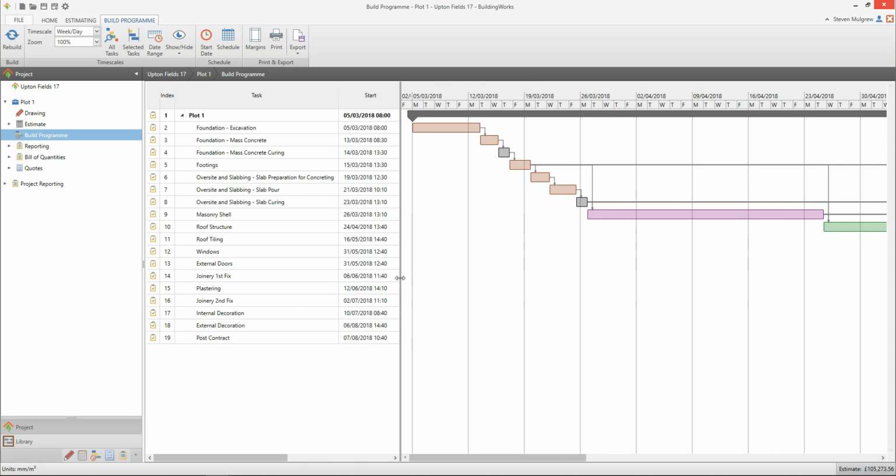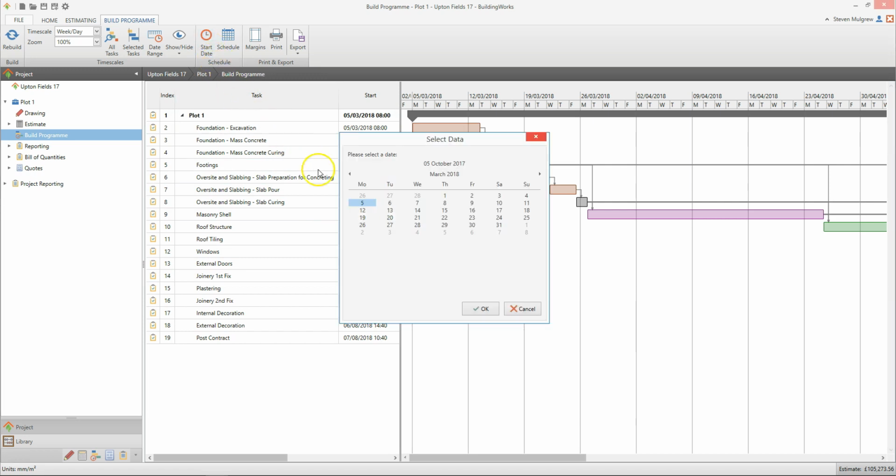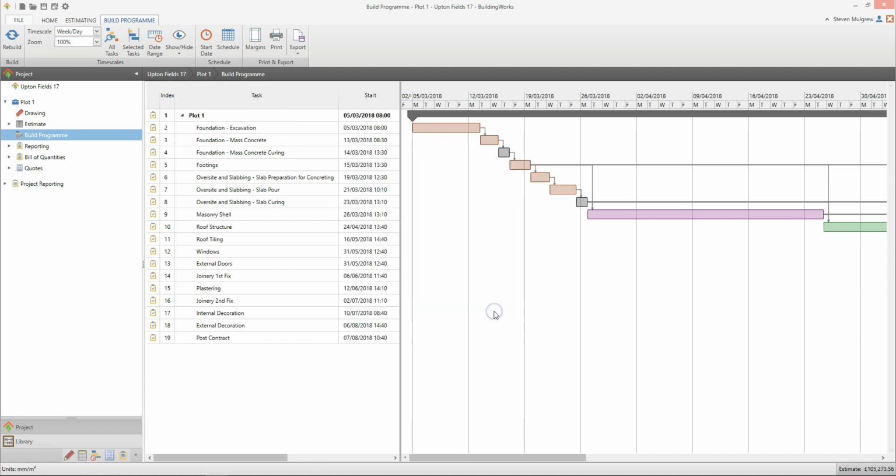If your start date gets put back or moved forward, you can change the start date by clicking the Start Date button. Select an alternative date, and once you're done, click OK. After a moment, your build program will be updated. Now let's take a look at the schedule.